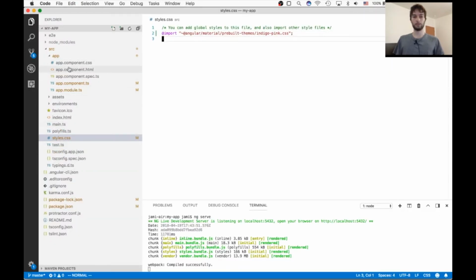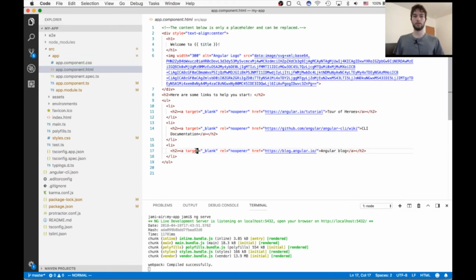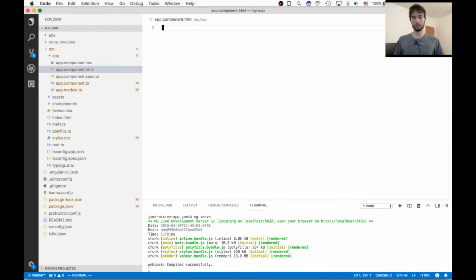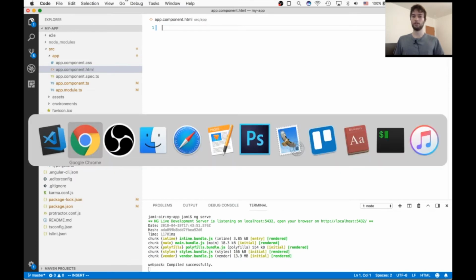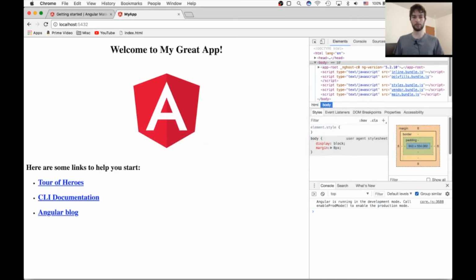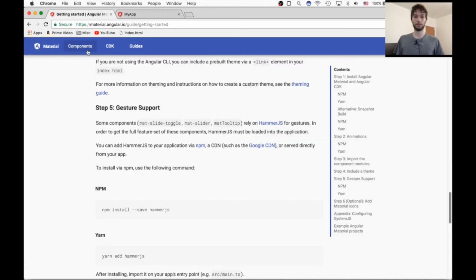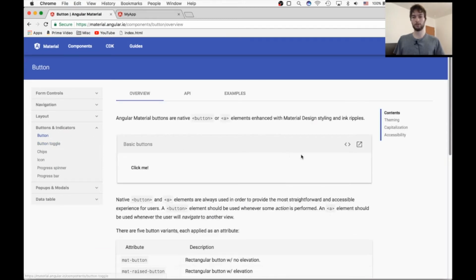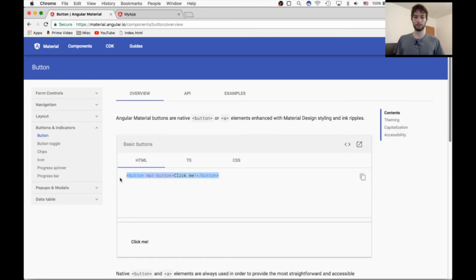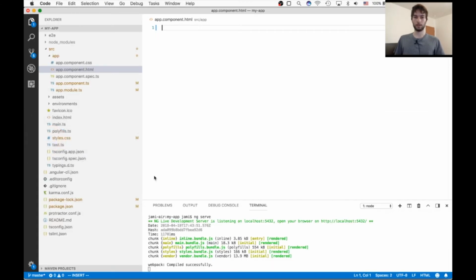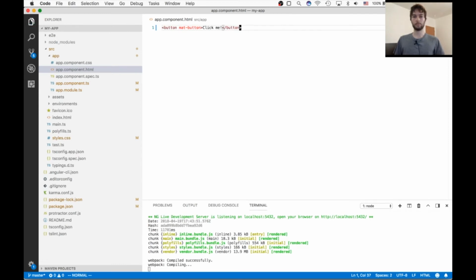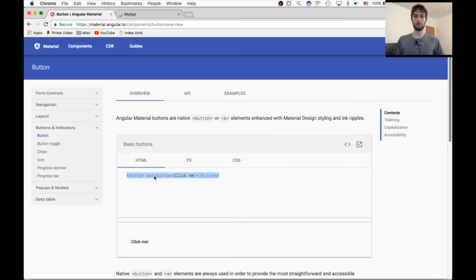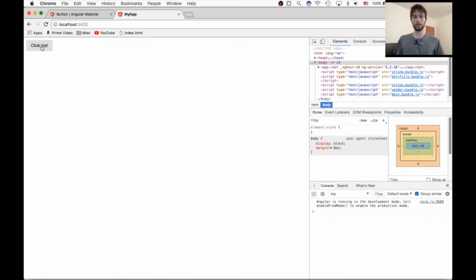So now we can get started playing around with the buttons and stuff. I'm going to go to the app component HTML page and just delete everything in there. And now we get to the fun part, which is playing around with the Angular Material elements. If we go to here to components, we can add any of these things. Since we already have the button module imported, we can go ahead and just copy this code and it should work on our site. So I'm going to save that and it will auto refresh. And there's the button, same as on the site.